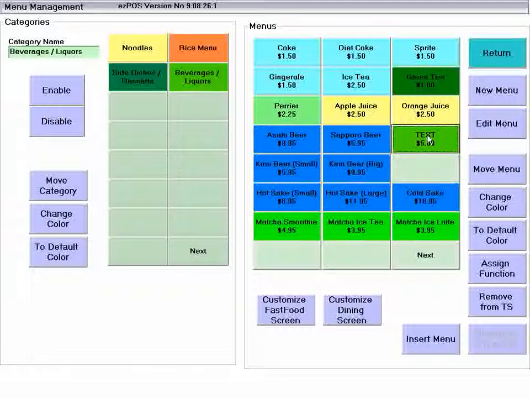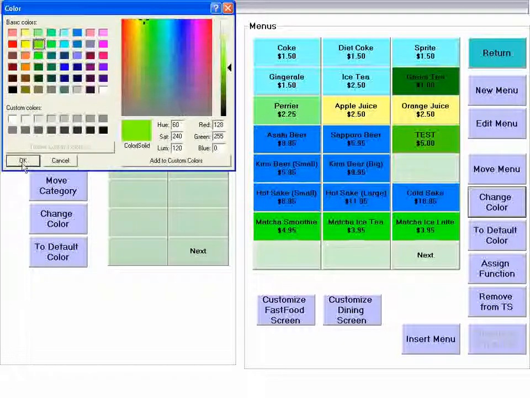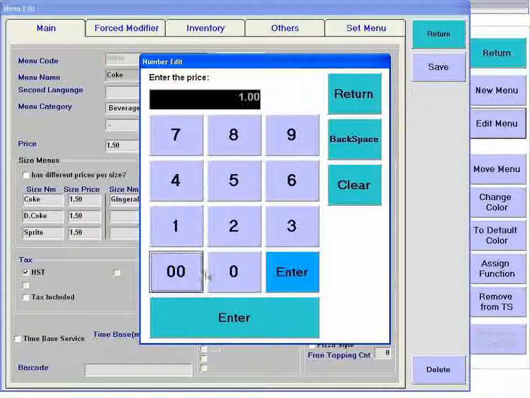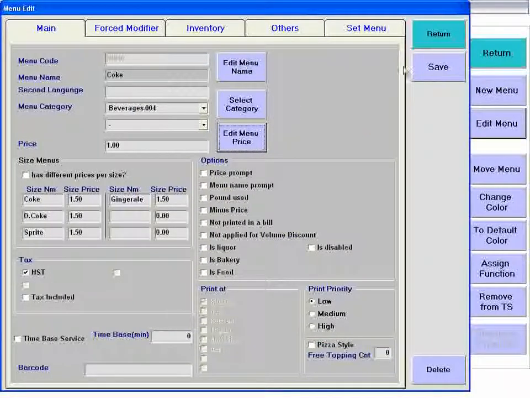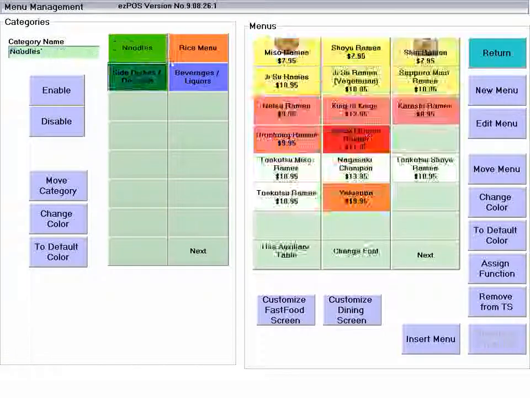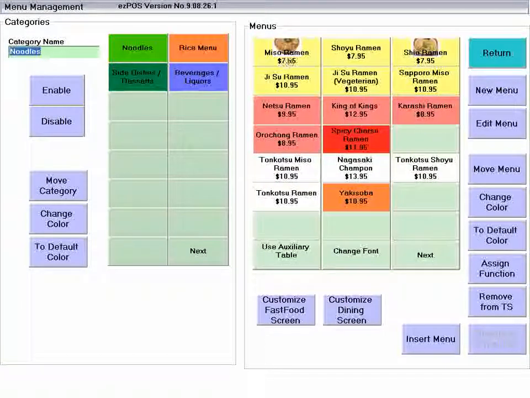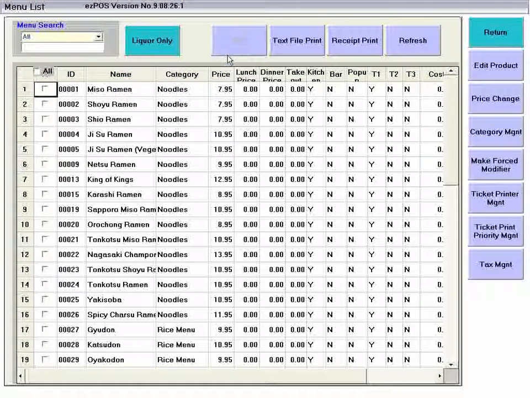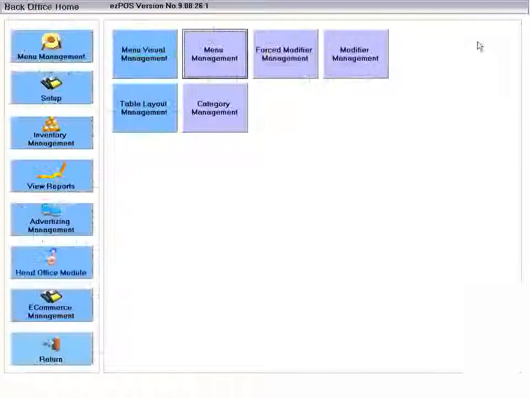Once the menu's been created, you'll be able to see it on the sales screen, and you could change the colors for each and every menu at the same time. And if there's any existing menu, all you need to do is just click, edit the menu, change the price, or change the category, or change the name. Managing the menus is really easily done, and if you need to put any pictures, you can. And if you go into menu management, right beside menu visual management, you see every menu, but not visually.